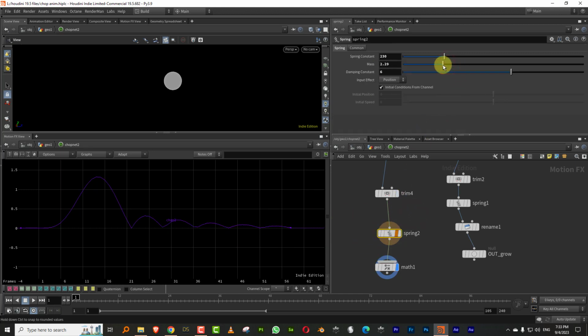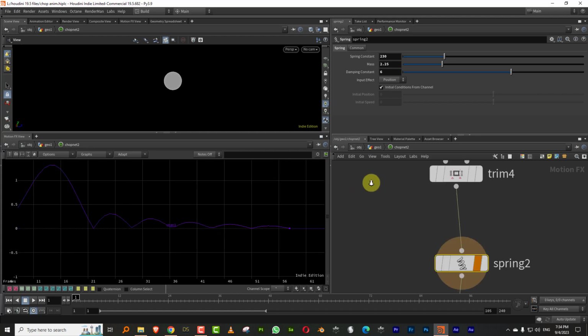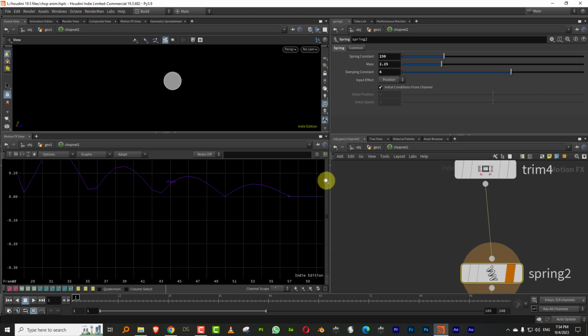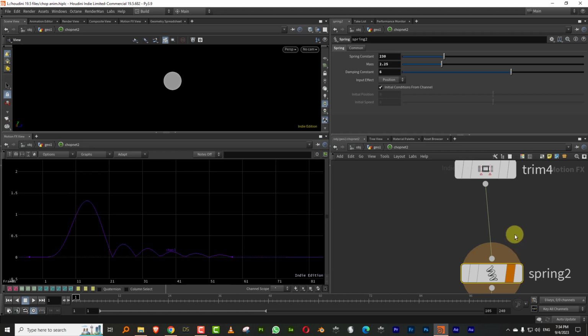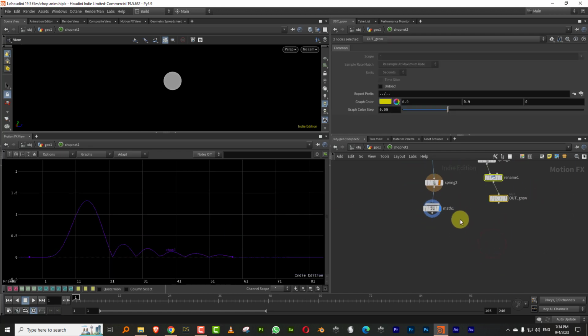Let me just lower the mass, till it settles down to 0. Yeah, so 2.25 is good, I think. Yeah, okay. So there you go. So you get this nice little bounce happening here. Okay, let's just connect these two over here as well.